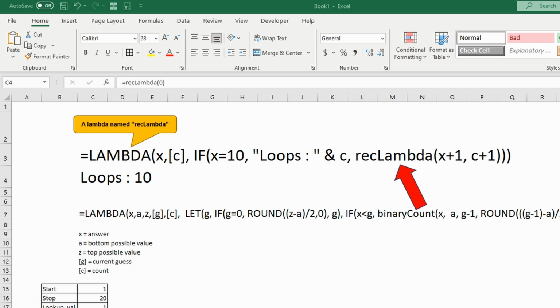Hello everybody, welcome to this Excel 365 video on the recursive Lambda function. This is a Lambda function that can feed back upon itself and iterate through a solution like an algorithm.